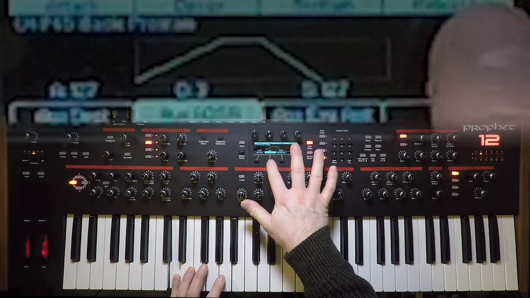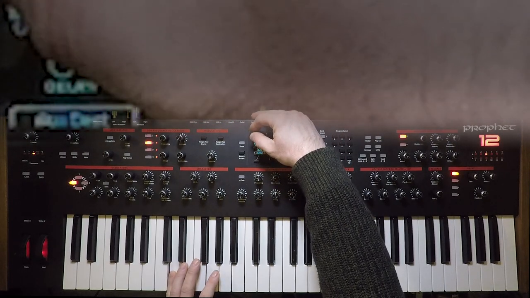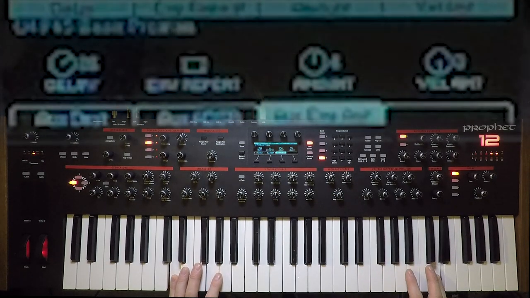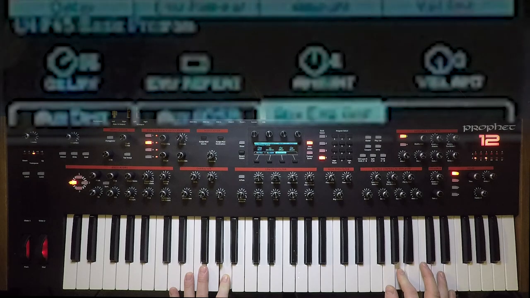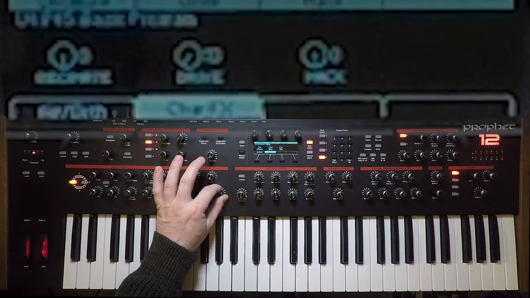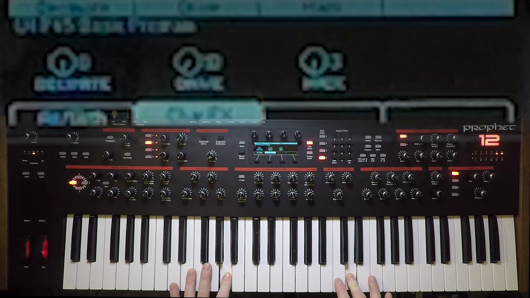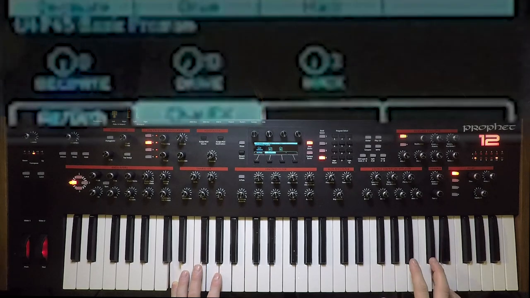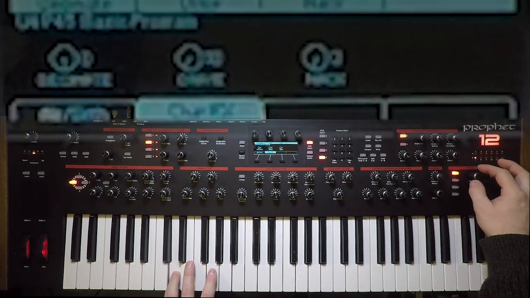Might actually take advantage of the delay as well. I'm going to thin it out a bit with a bit of hack. That's nice. Now let's add a bit of delay at the end of this.